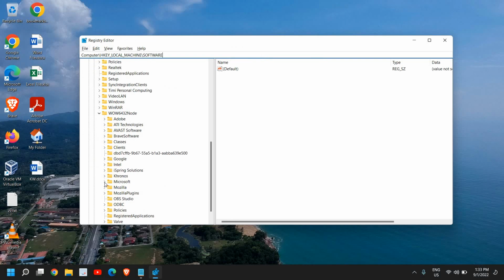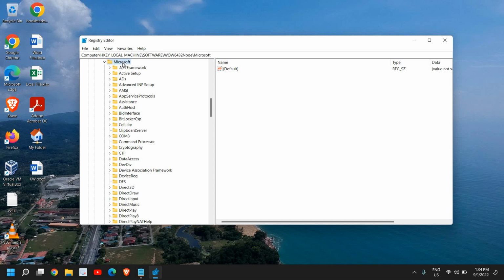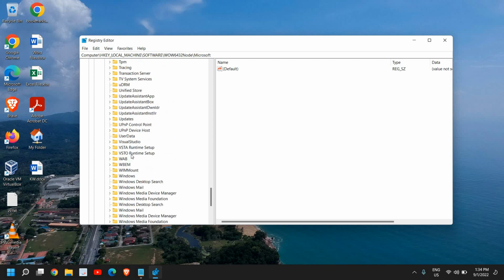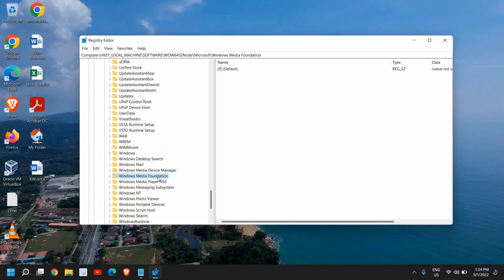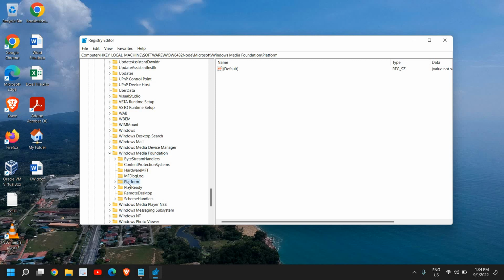Now under here we need to go to Microsoft. I'll click on Microsoft, and we will scroll down, looking for Multimedia. Under Microsoft, we are looking for Windows Media Foundation. I have found it, Windows Media Foundation. I'll expand it, and here we have this Platform.